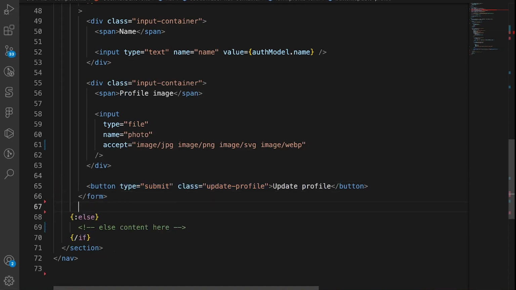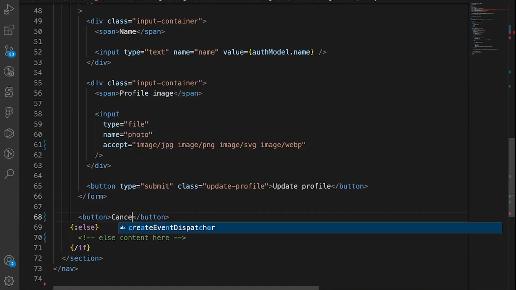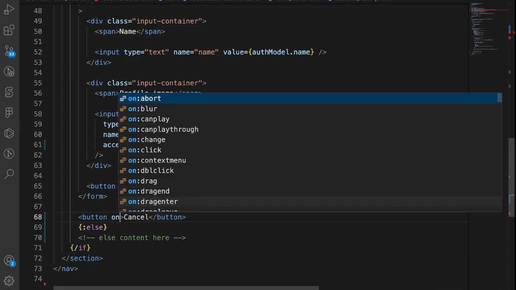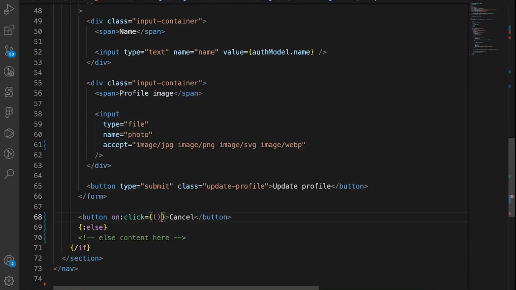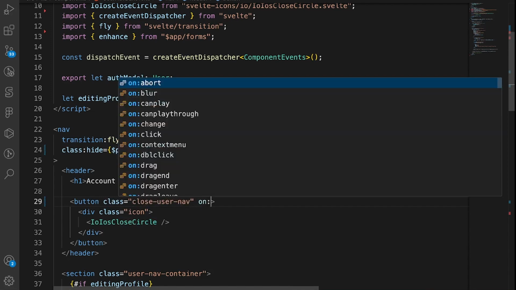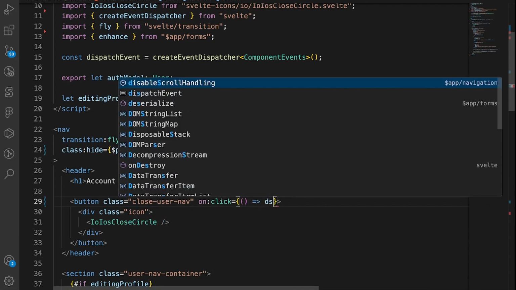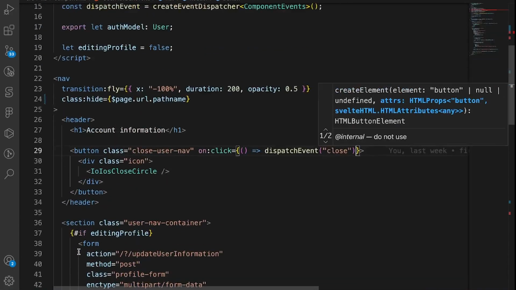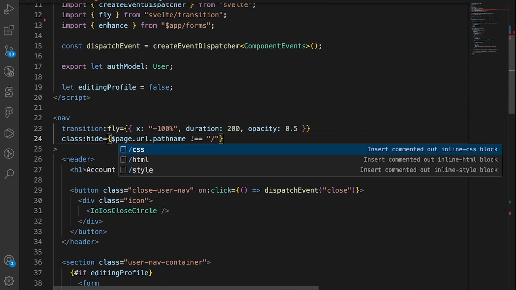And below this, we're going to create a cancel button. So button cancel. Wait, let's do on click. And we're going to set the editing profile to false. Also, let's make sure to add the GIF right here, image/gif. This button will have the class of close user nav. And we'll also say on click, we're going to dispatch event close. And we're also going to say that the path name does not equal to slash.